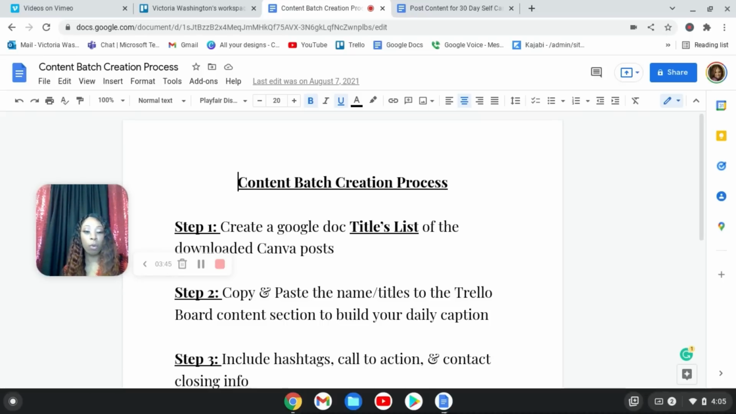So what we're going to do, you're going to have your notebook or binder of choice to plan out your content. And what we're going to do is create 31 captions, because it's usually 31 days in 1 month. So we're going to start off with the first 1 month of content.